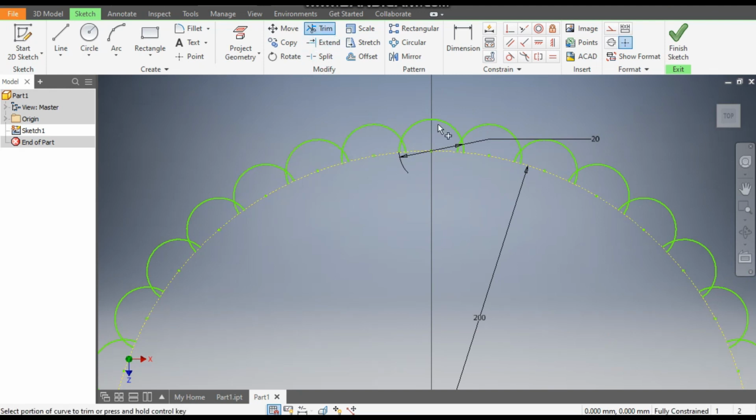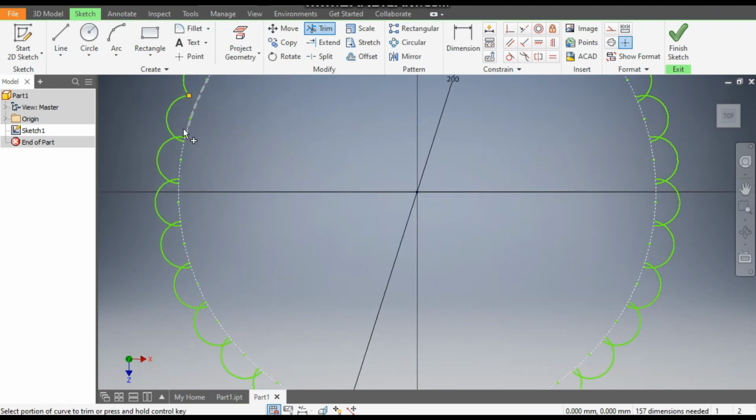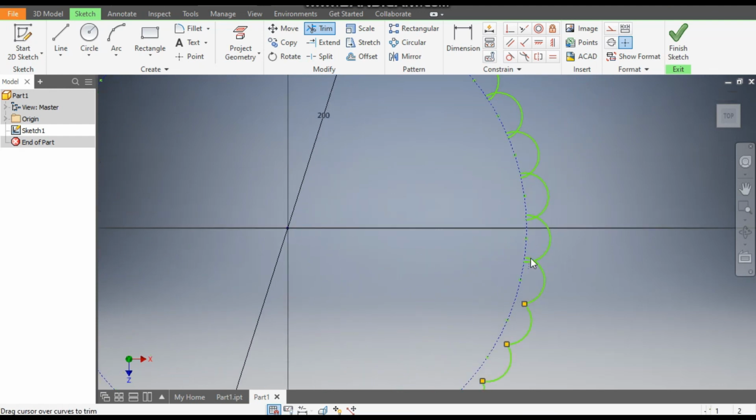Now go to trim. Now we will trim these extra profiles. Similarly, we will do the rest, here and here as well. Only a few are left. So okay, undo and okay.